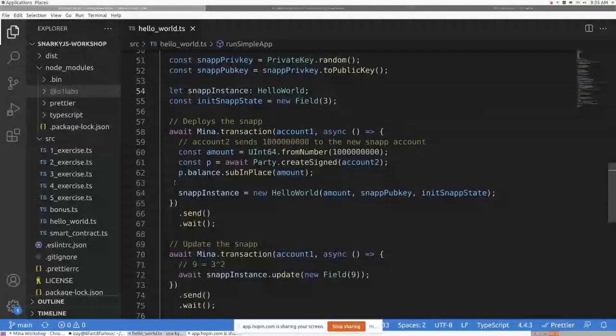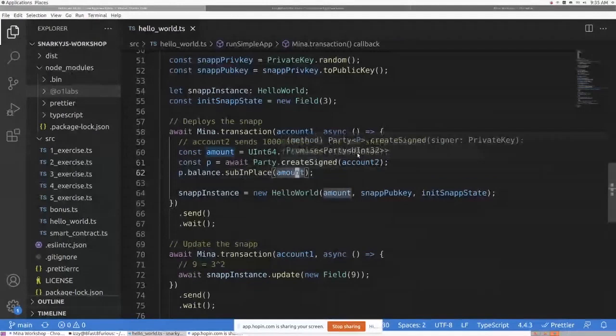How that's going to work is we're going to create a transaction involving account two. Account two is going to send this amount, and the way that it sends it is by decrementing its own balance by that amount. Then we call new with our snap class, with the given amount, the public key that we defined, and the initial state for the snap, which we defined to be three. That is how we initialize the snap instance. That gives us a transaction. We call .send on it, and then we wait for that transaction to be sent.